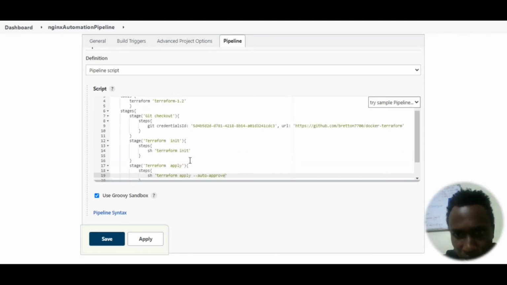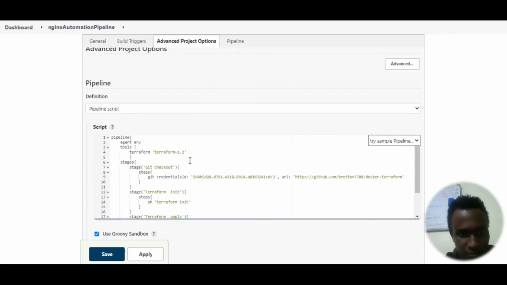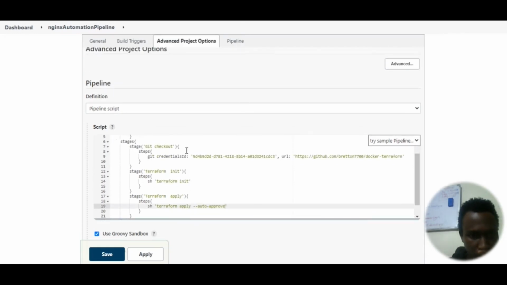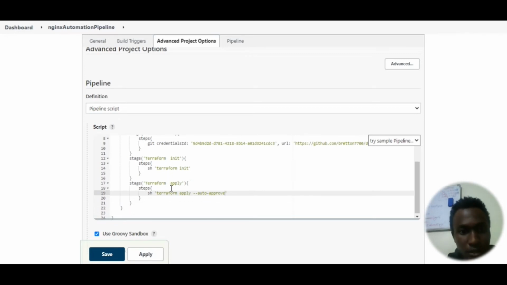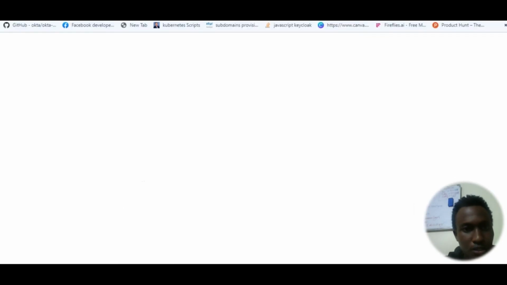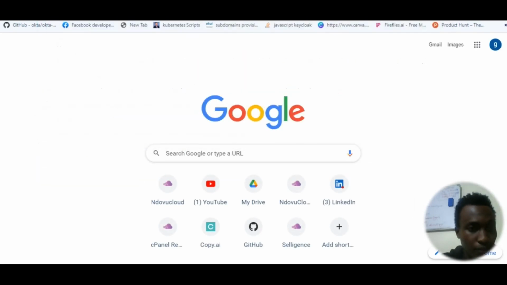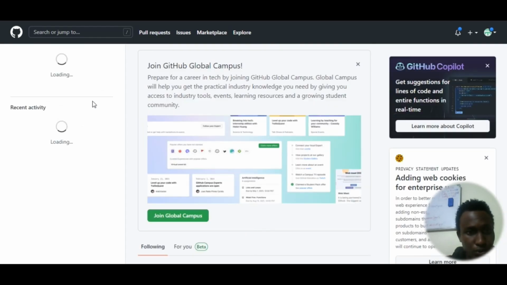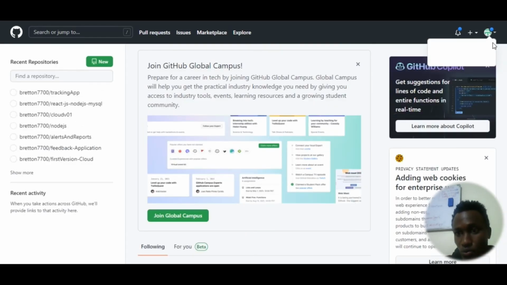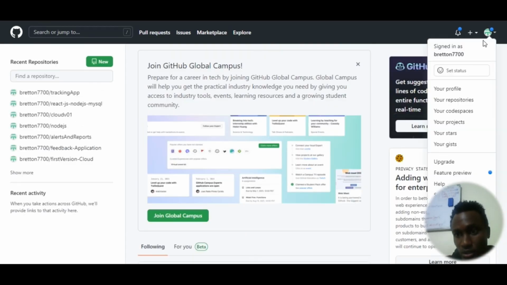So I believe I have not missed anything, because we have the pipeline, we have the agent, we have the tools, we have the stage. We need a checkout, we need an init, and we need an apply. So let me save these. And I don't know why I closed GitHub, and I should show you what we are running. Let me just click on it.